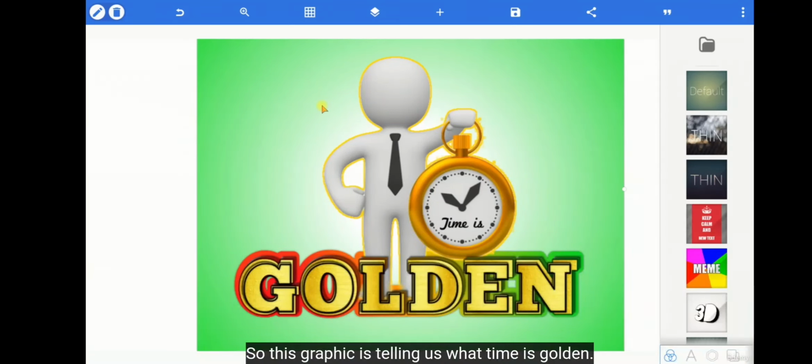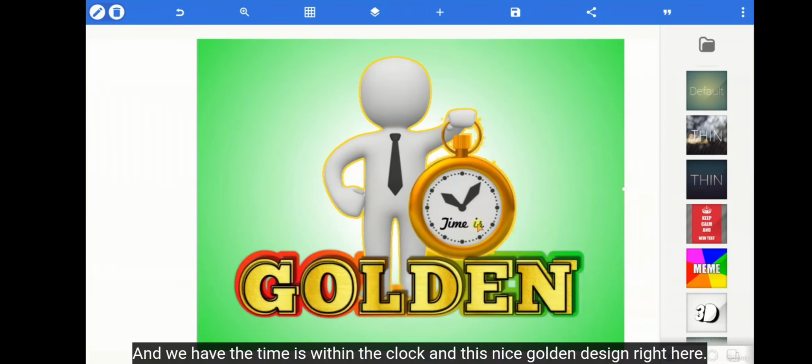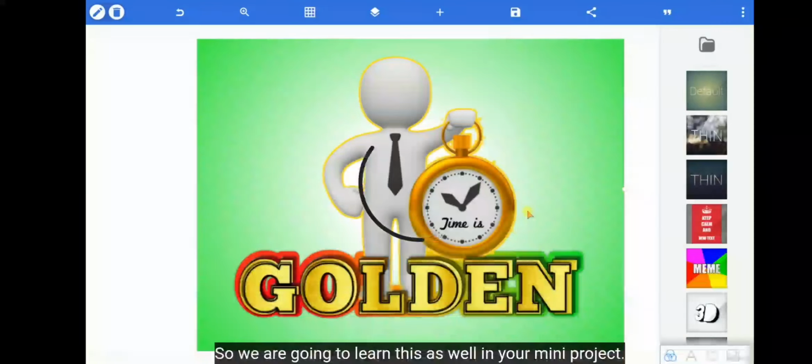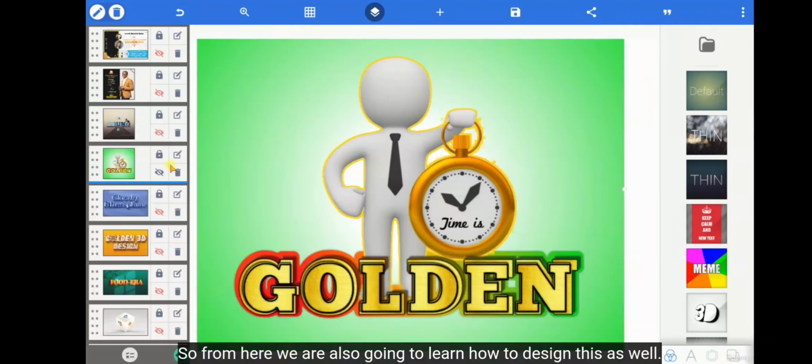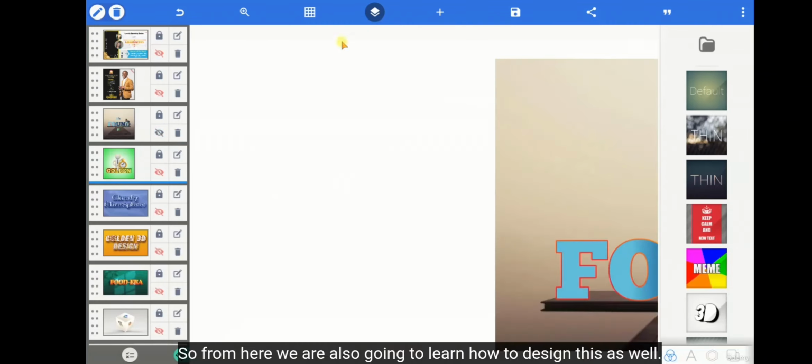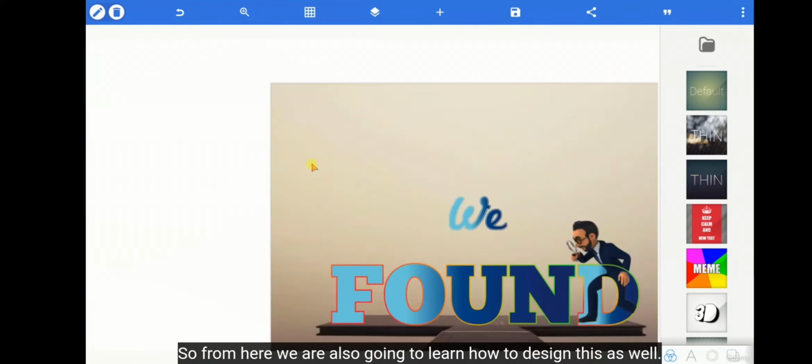So this graphic is telling us what time is golden, and we have the time within the clock and this nice golden design right here. So we are going to learn this as well in your mini project. So from here we are also going to learn how to design this as well.